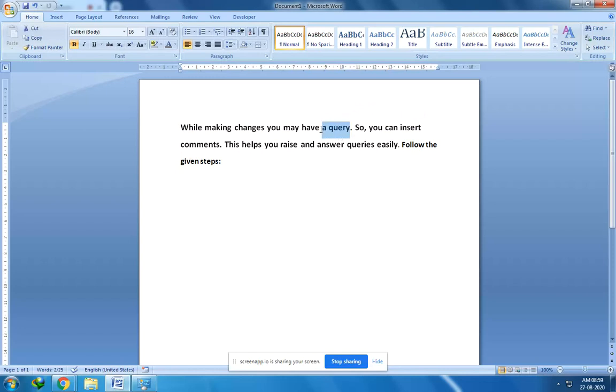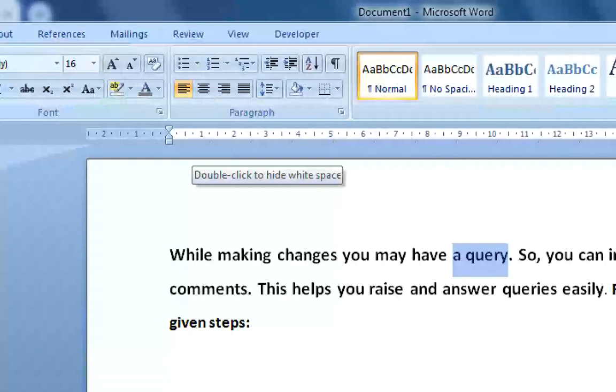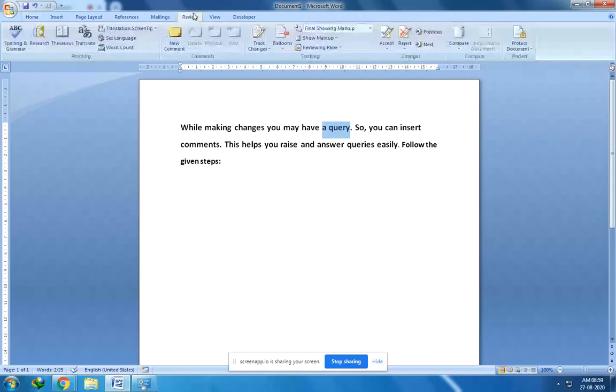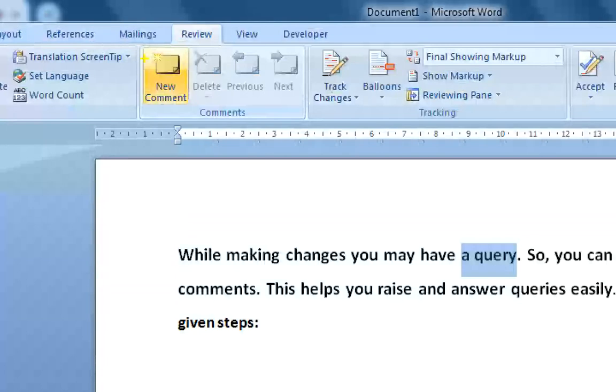Now I want to ask a question over here. What does it mean by query, right? So how can I ask? Simply, you have to click on the review tab. Here is the review tab, you can see this is the review tab. So click on the review tab, and after clicking on it you have to go to the comments group. This is the comments group, and you have to finally click or select the new comment button, right?